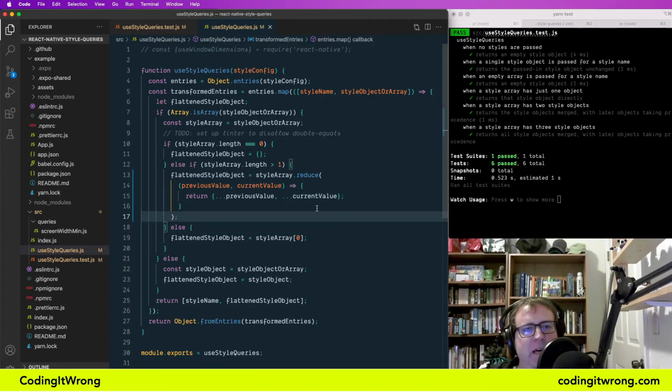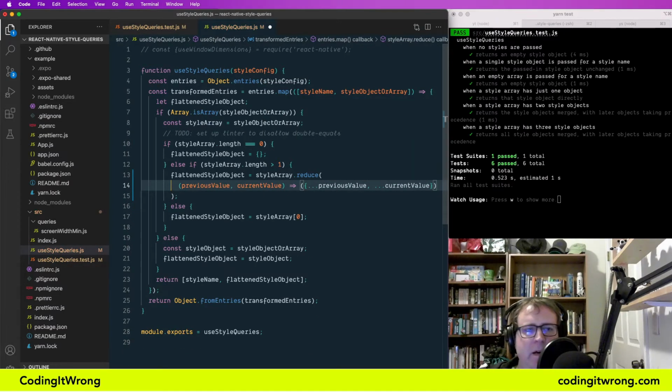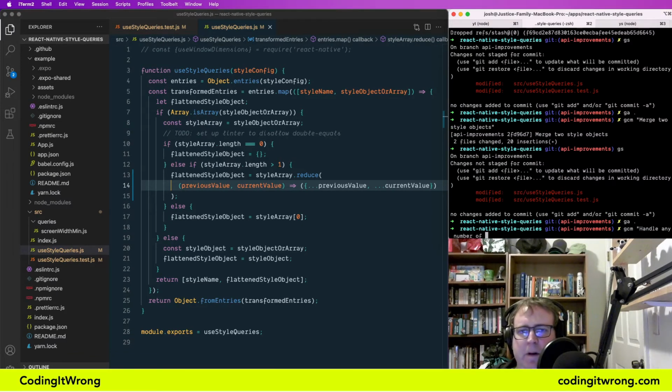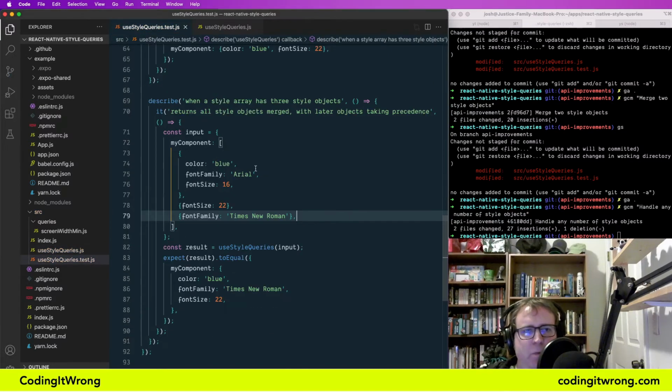It put it on a separate line. That's good. Okay, so if it's that simple, let's take out the curly, and let's just put parens around that. So it's an arrow function that returns the value as an expression. Cool, so the flattened style object just goes through the array, and it squashes in all the values, making sure that the later ones win. So we're passing. So let's commit this. We'll say handle any number of style objects. All right, we've got style objects.